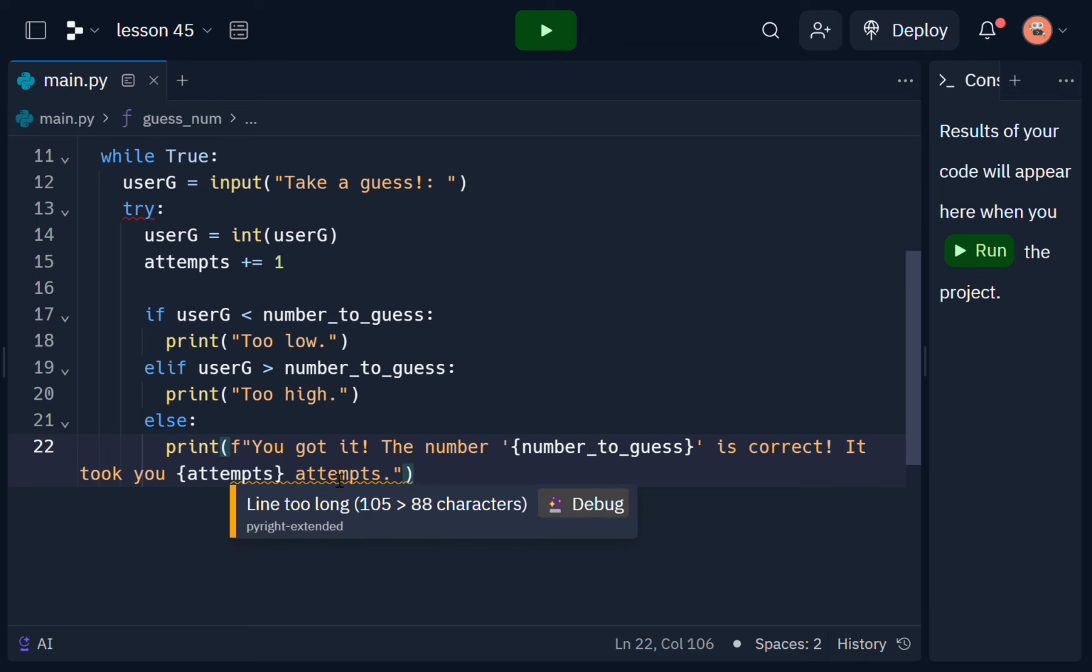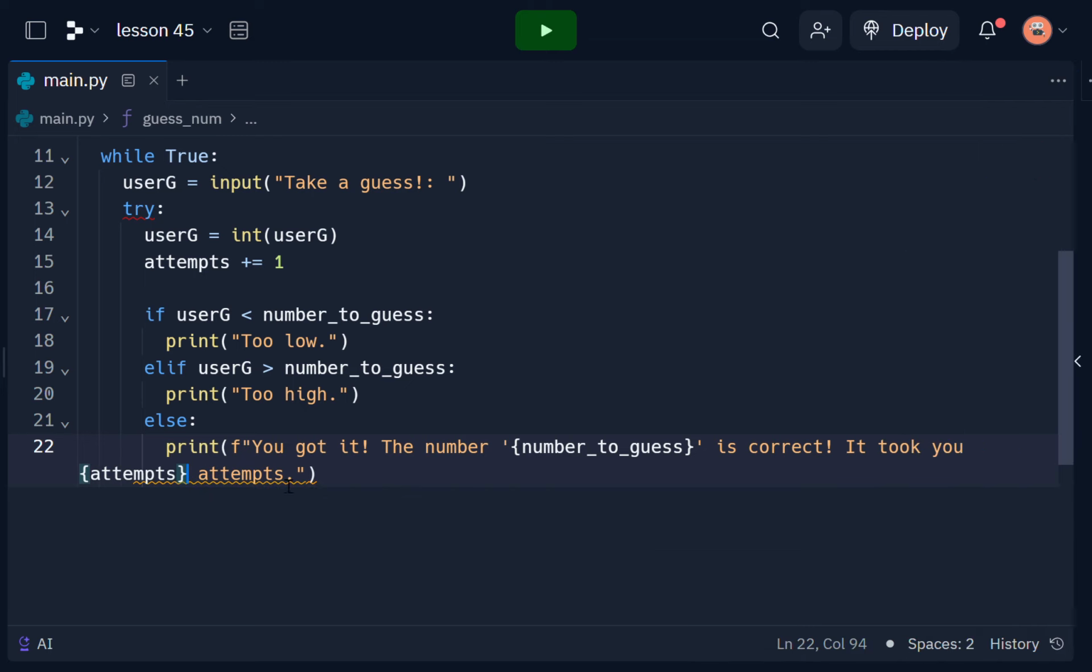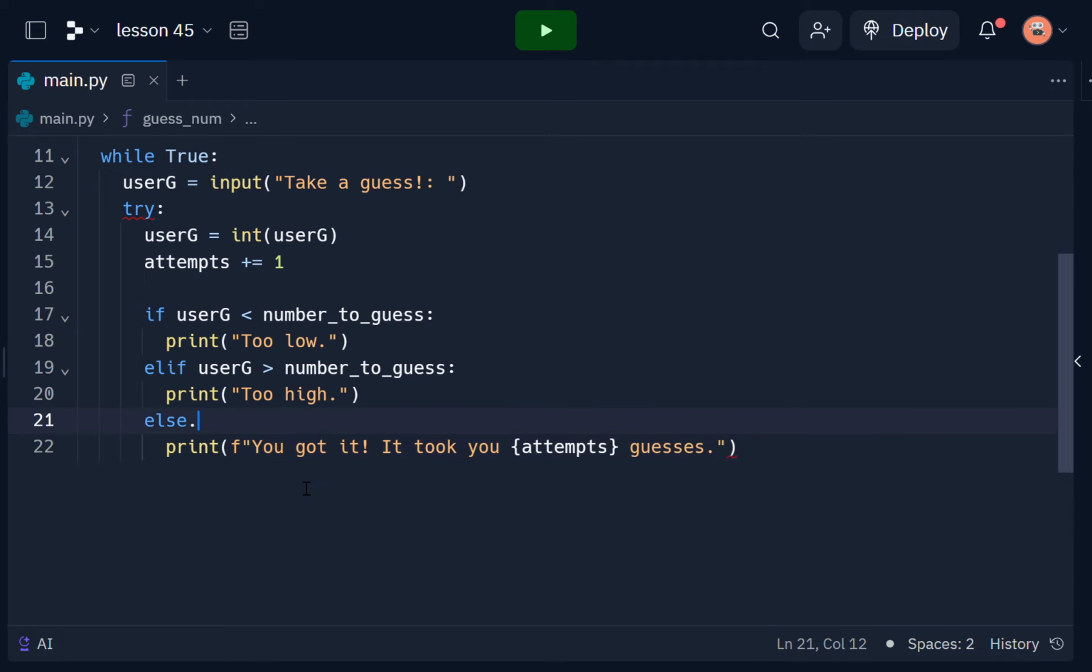Now, what do you want here? Line too long, 105. Are you actually kidding me? Is that actually something, bro? It's correct. Just take back what I said before, because for some reason the line is too long. I never even had that error. So it took you 34 guesses.